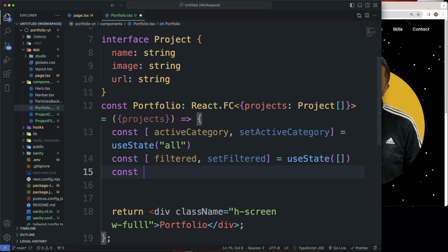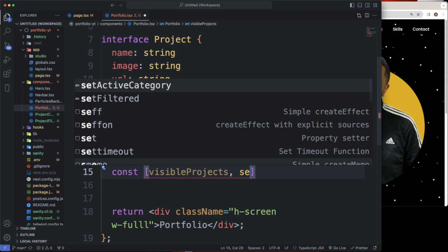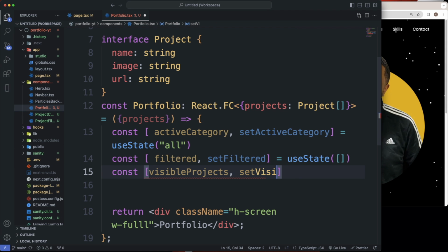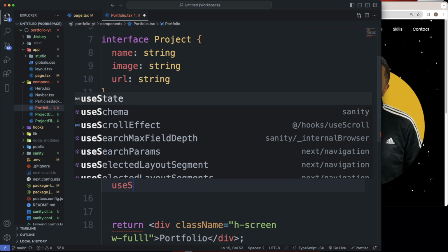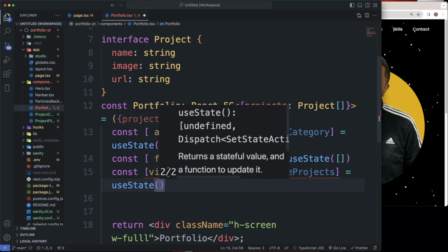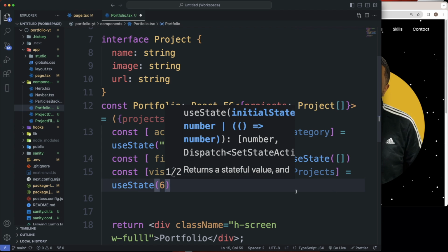We'll do that here in a second. We're going to do a const visibleProjects and then a setVisibleProjects. The word is so confusing. Then we're going to do a useState, and the default value for this, you could change this if you want. I just want to show 6 at a time.